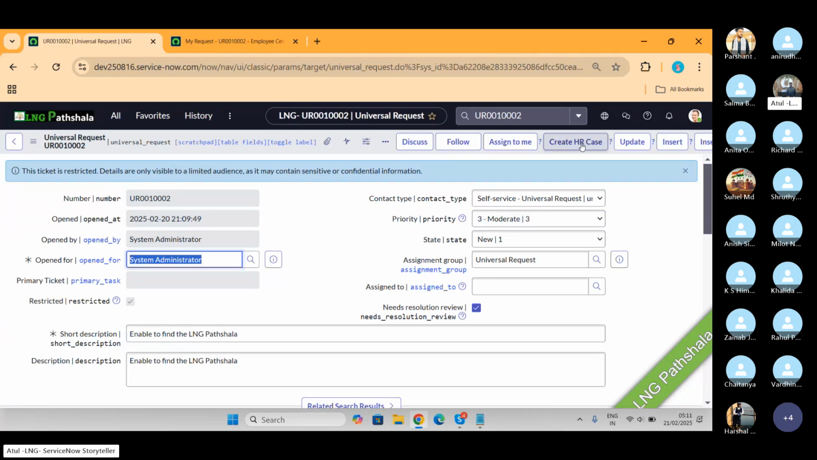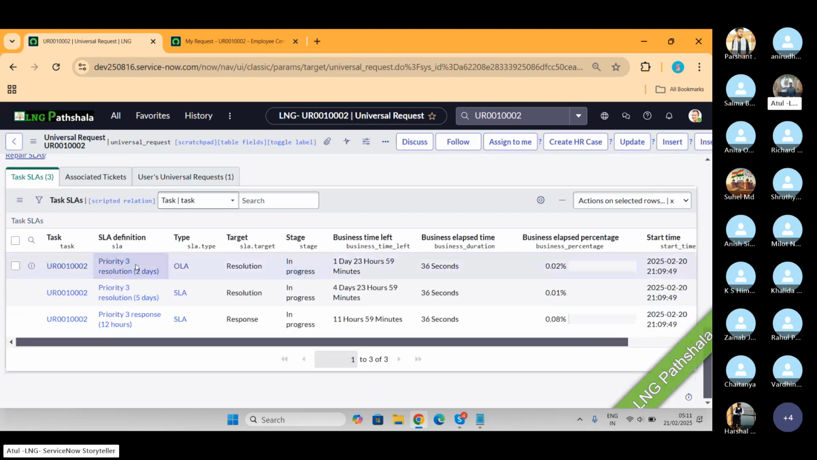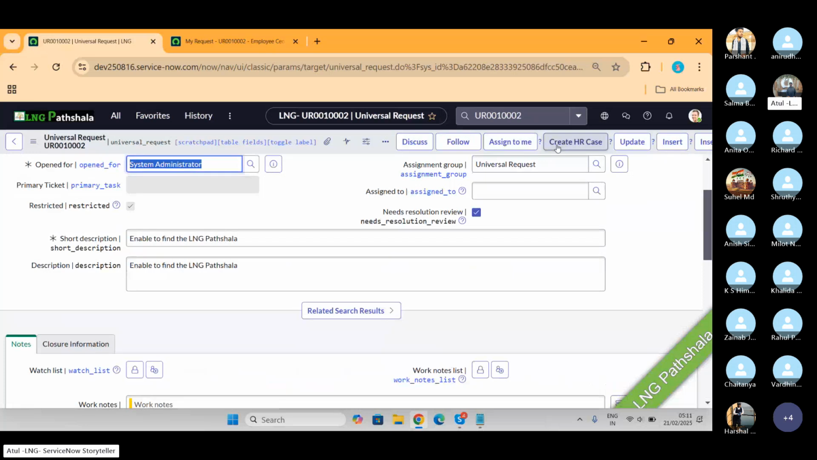Shall I create a case, an HR case? Because we just activated only Case Manager, sorry, HR, so we are getting HR. If you activated Incident as well, you can find one option called Create Incident as well. After reading everything, they confirm yes, an HR case needs to be raised. So now you can see they even have an SLA. Click on Create HR case.